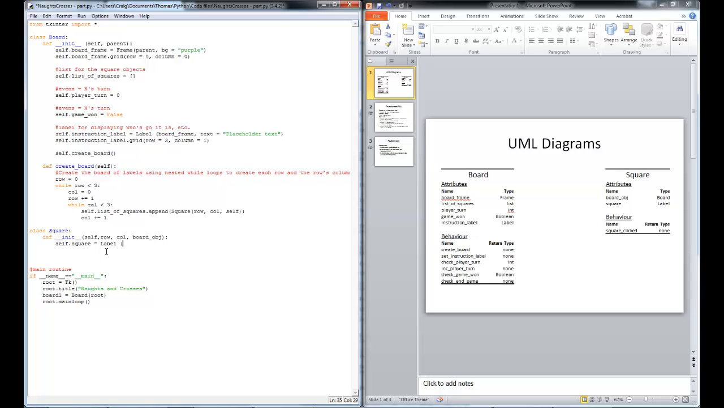Now we need to give it a parent frame that's coming in. So what is it a part of? It's a part of that board object. Now I'll tell you what. Instead of referring to board object as it's coming in, we're going to create a variable for use within this class, and we're going to go self.board object equals board object.